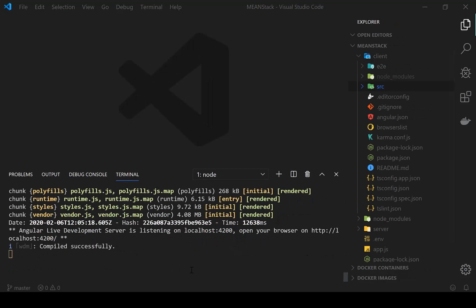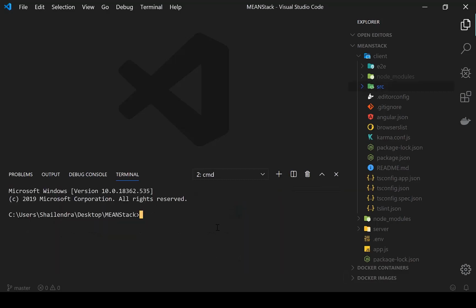Let me install Bootstrap first of all, so that we can design the UI. Let me add a new terminal again and make sure you are in the client folder. Remember, whenever you are using any node package in the client, let's say in the front end, make sure you're in the client folder. So let me install the latest version of Bootstrap and save it.